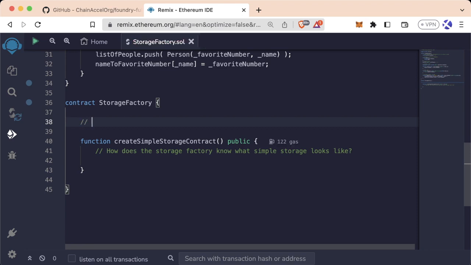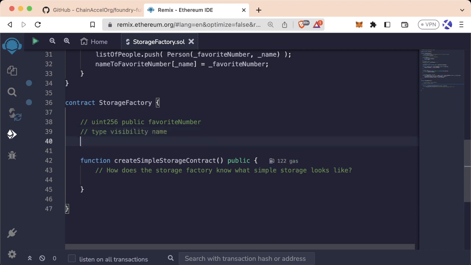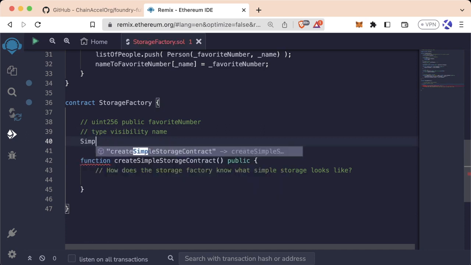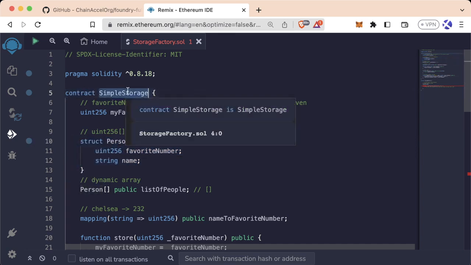First thing, remember how we did uint256 public favoriteNumber? This was in the format type, visibility, name. We're going to do the exact same thing. The type of a simple storage contract is going to be SimpleStorage. And the reason that Solidity is going to be able to identify this keyword is because it's the same name as contract. In the same sense that our struct keyword allows us to create a person type, the contract keyword allows you to create a new type of a type of SimpleStorage contract.